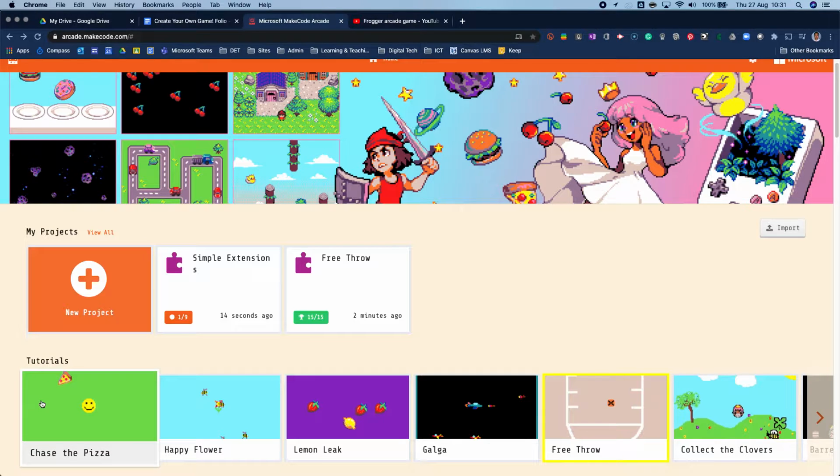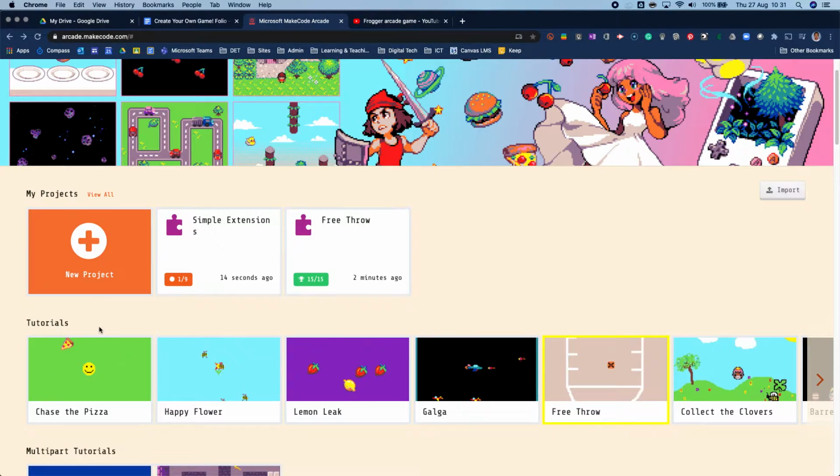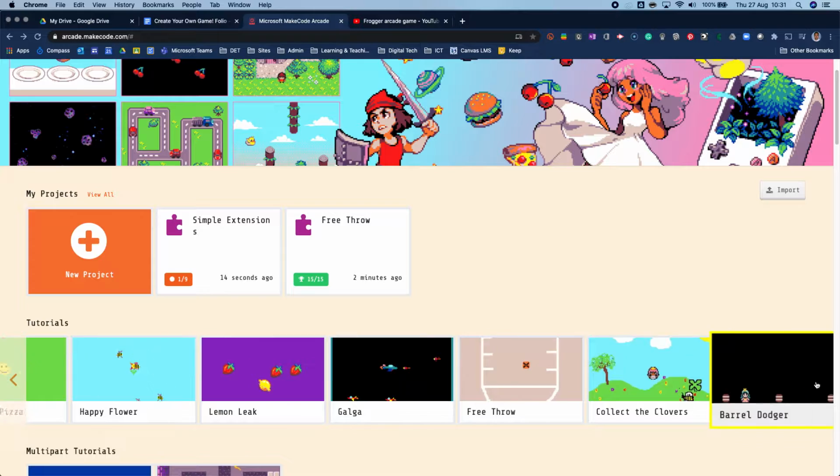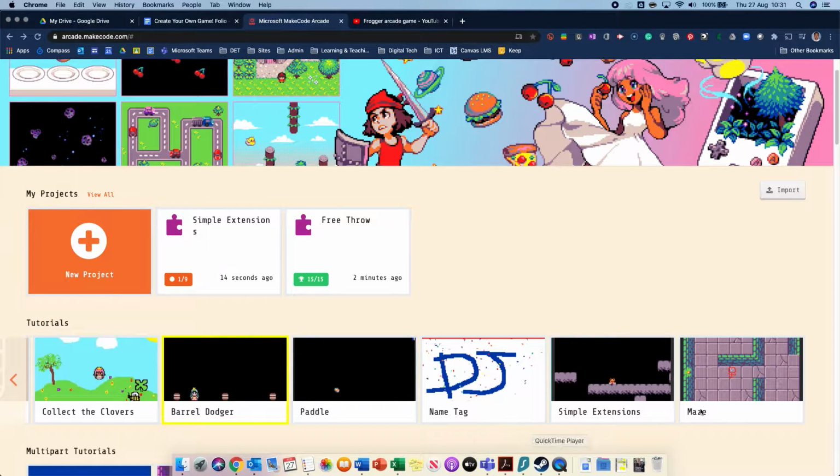Completing the maze tutorial on Microsoft MakeCode Arcade. If you go to the arcade.makecode.com website and scroll down a bit to the tutorials section, you will see this series of tutorials. If you are on an iPad, you need to swipe across to get to the other options. On a laptop, obviously, you've got this sort of stuff on the side. So if you click that, you will arrive at the maze.